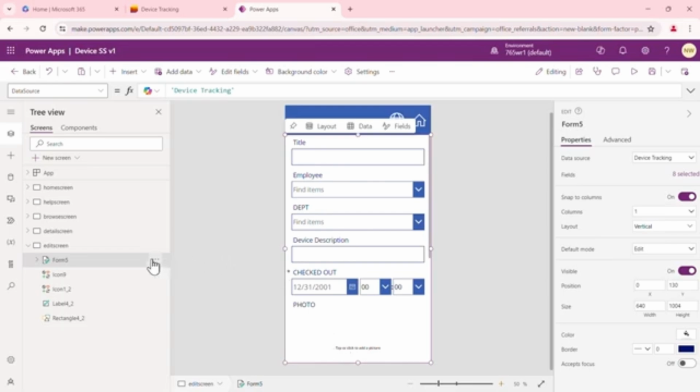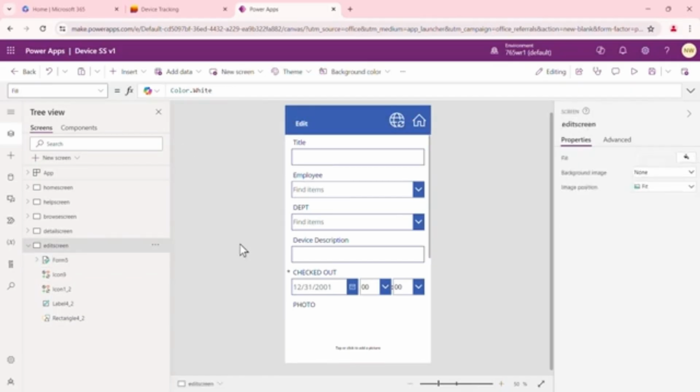Now I am going to rename this form. It just says form 5. So I'll go ahead and rename that because I need to use that in the code when I'm connecting to this form. So I'll go ahead and call this edit form, and I'll call it edit form 1. So there we go. Now the reason I'm calling it edit form 1, there is a function called edit form. So I want to make sure I distinguish between the object and the actual function.